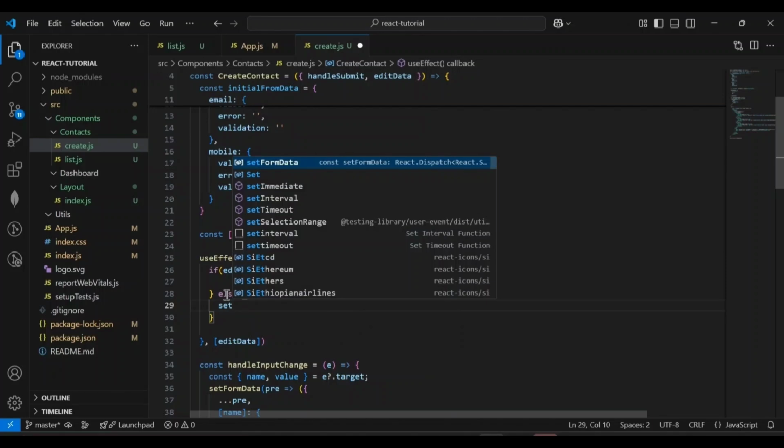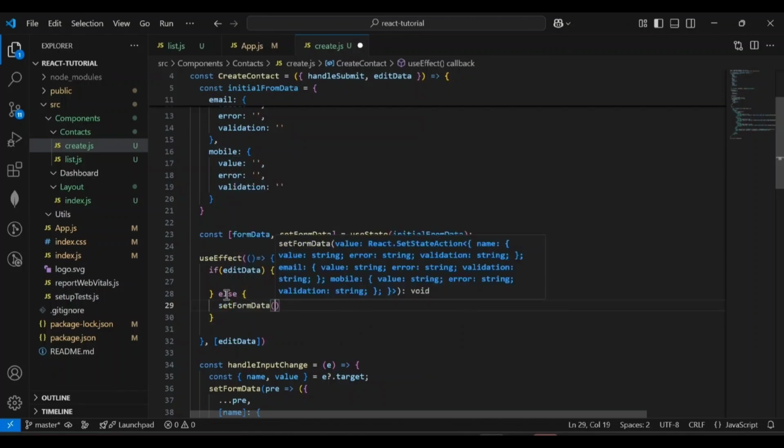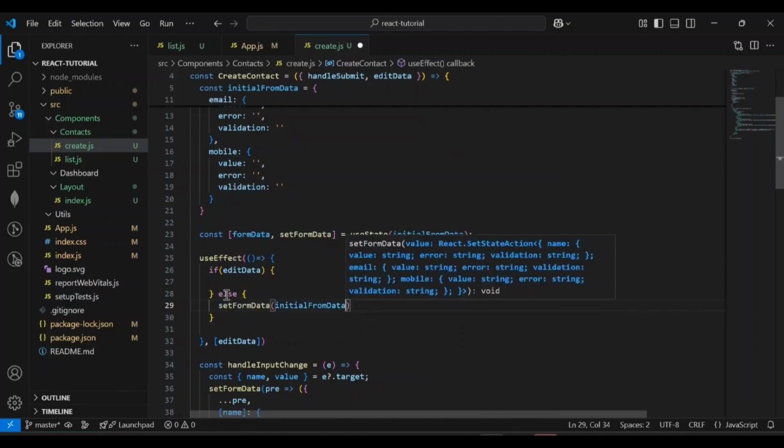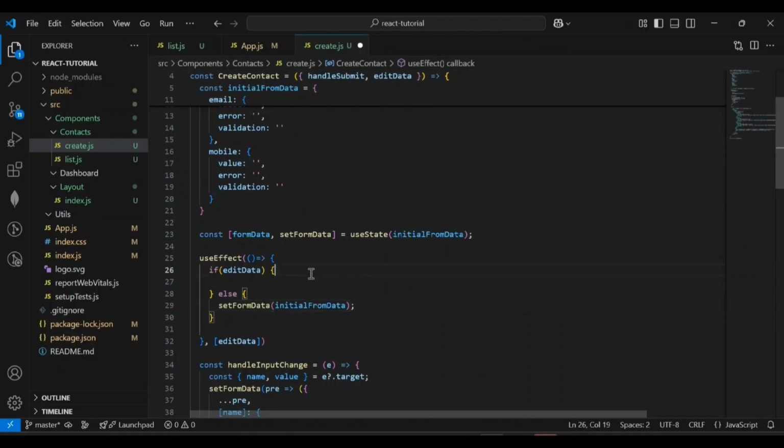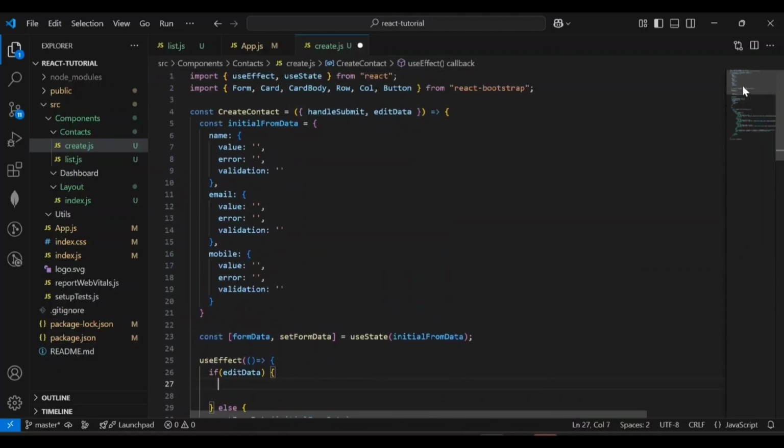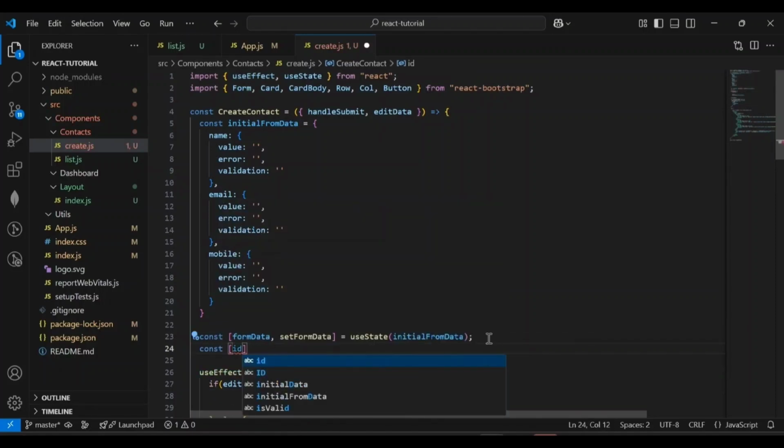When there is any change in the edit data, this useEffect will trigger. If there is any edit data, we are going to map this value into the form data. And if there is no edit data, we are going to map the initial form data. We are going to create one more state variable to store the ID of the selected record.